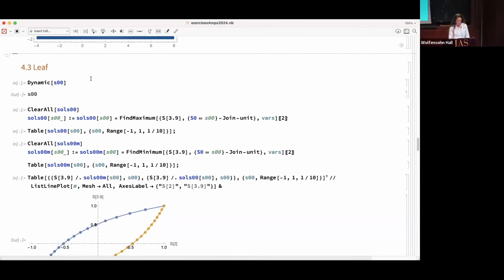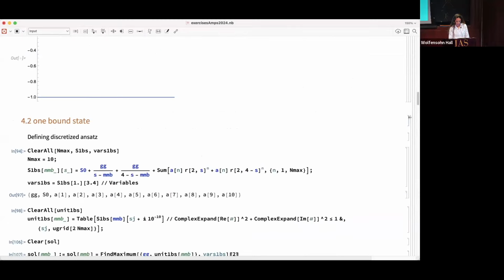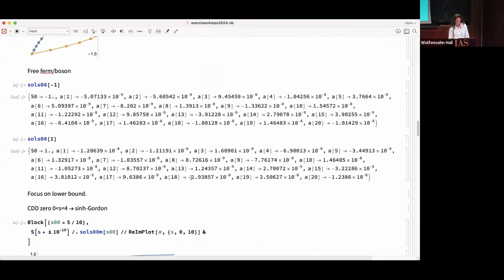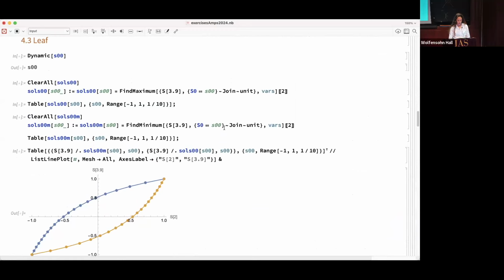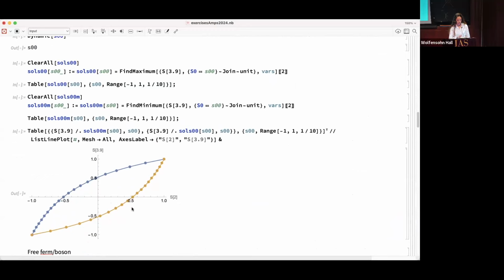Then for the leaf, we can use the same ansatz we had before, this S of s with just the expansion on these raw variables. And you can plot these bounds in different ways. The simplest one can be to maximize, say, S of 3.9, where you fix the value of S2. So it's just a way to scan this space.